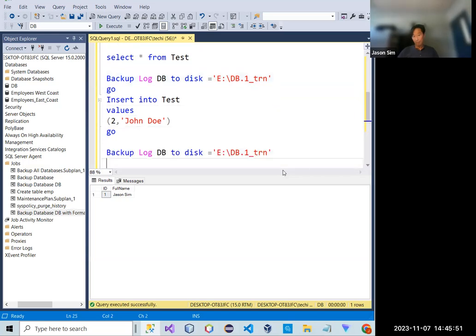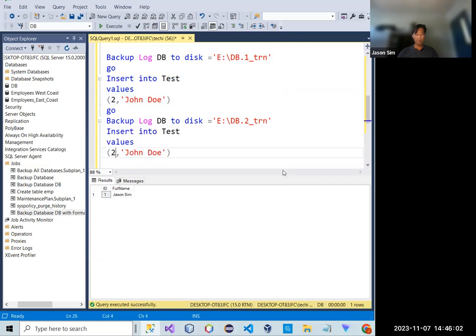Go means go to the next step. And here I'm gonna say TR2 TRN, so we can kind of differ what we're backing up. So I'm gonna copy and paste this, and let's say 3. How about Jane Doe?